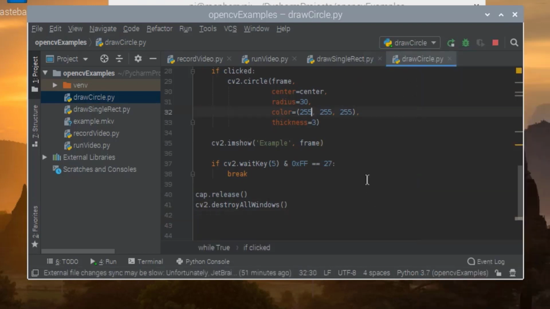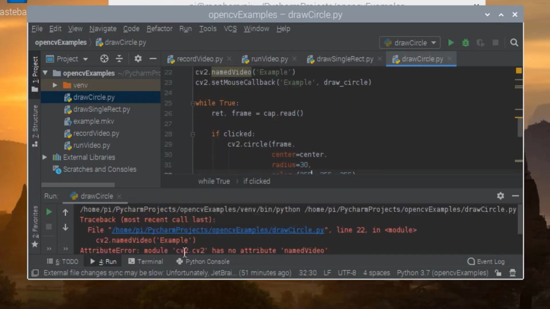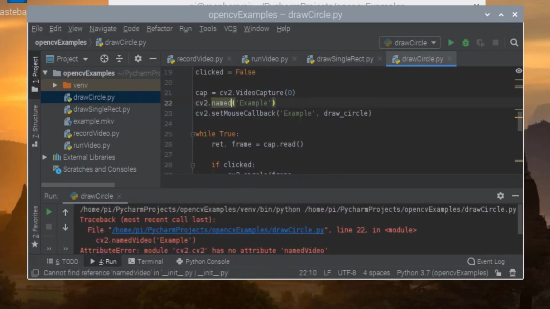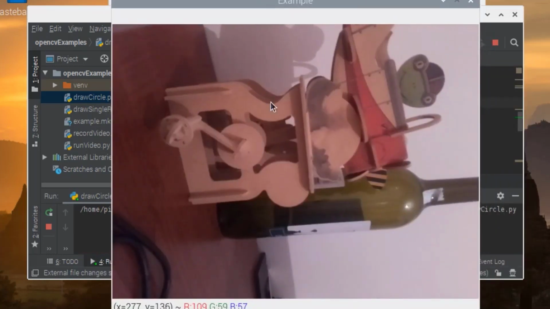Run example with right click. Named window. Yep, this one is wrong, I think. It's not named window, named window, yeah. See? Where you clicked, it puts a circle right now. It's dynamical, right? It's not like before, like a rectangle. Where you click it, you put a white circle.